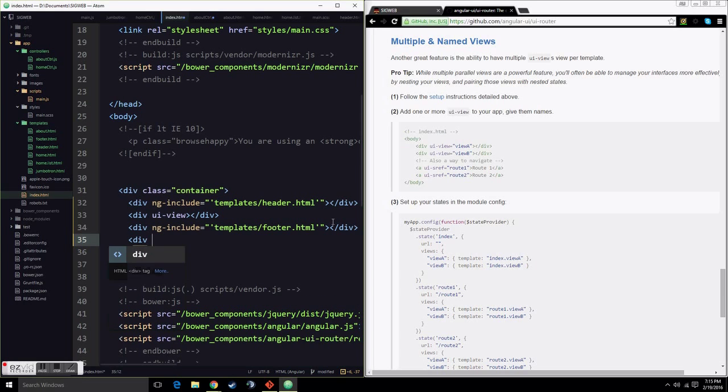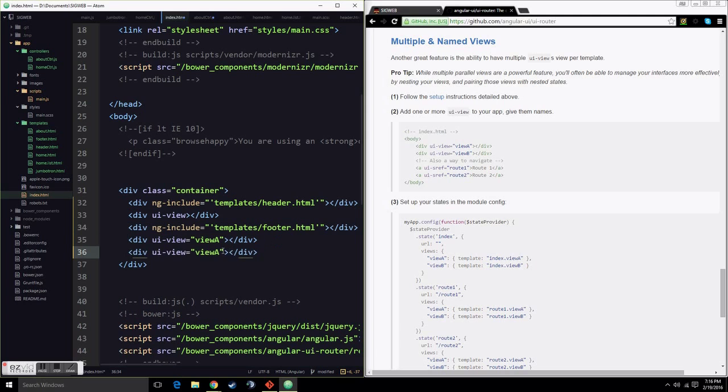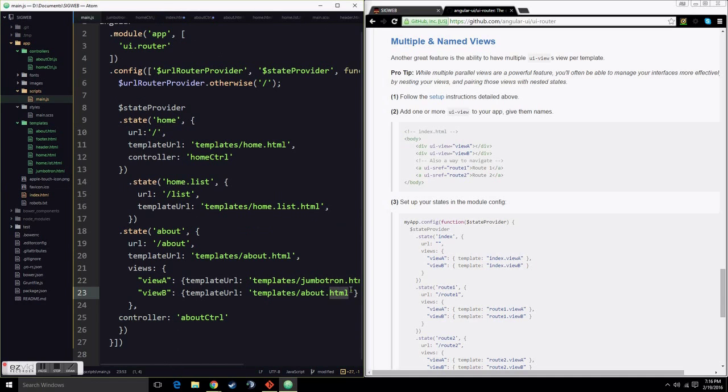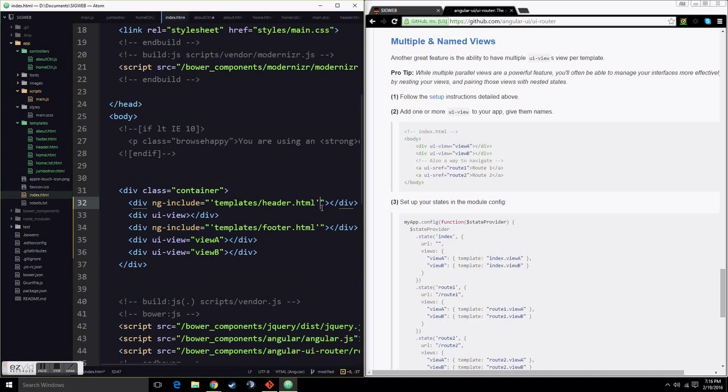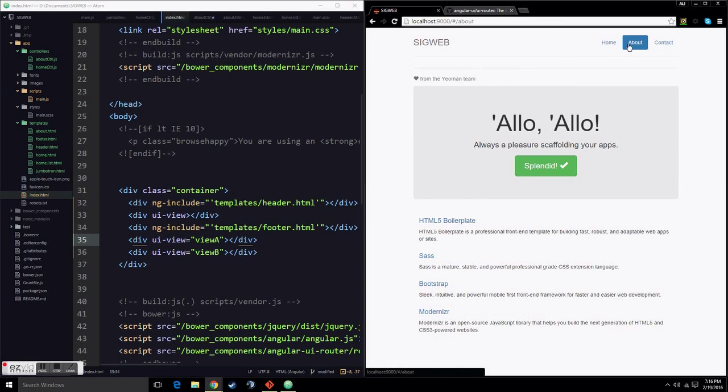ng include, we can do div ui-sref equals UI view equals view A. Okay, and then view B. Did we do view A, view B? Okay, yes, we have. Okay.